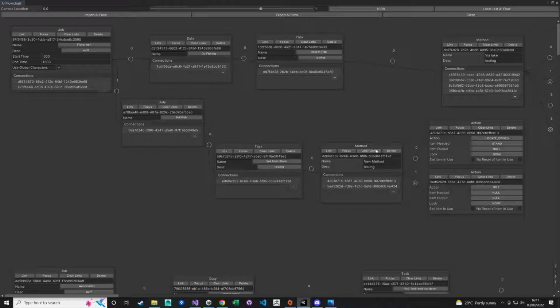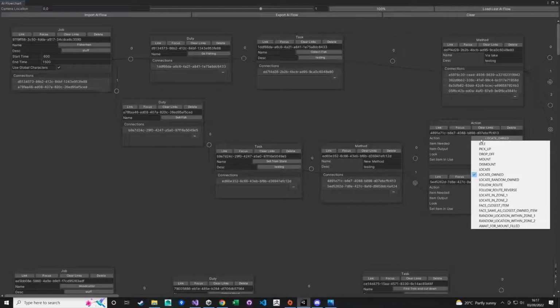So a method is made up of multiple actions. Each action is a predefined set of commands that are hard-coded in the back end with parameters they can take in. And this is how they're the building blocks for making your more complex behavior. So an action could be locating something, actually mounting a vehicle, a ship, a horse, whatever. It can be idling, it can be picking up in-game objects, dropping off in-game objects. But there's a list of them.